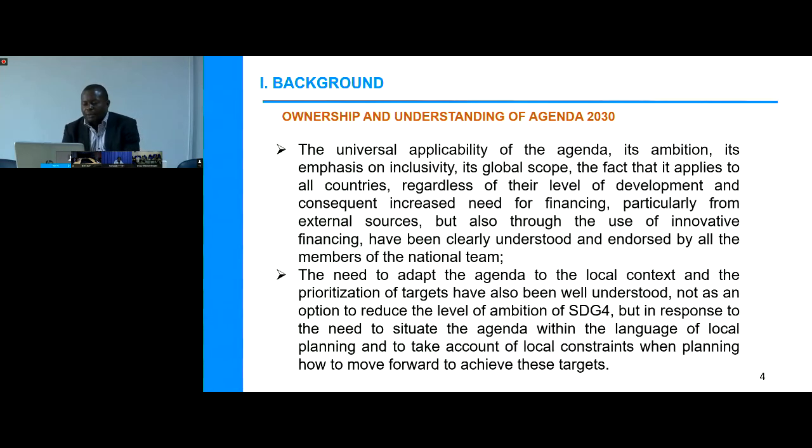But before aligning the strategy and SDG 4, we had to understand and have ownership of our objectives. That's what we did. A technical team was developed with several actors: the experts from all ministries of education, experts from other ministries, budget, finances, and also civil society that did participate, and our colleagues from the UN agencies.